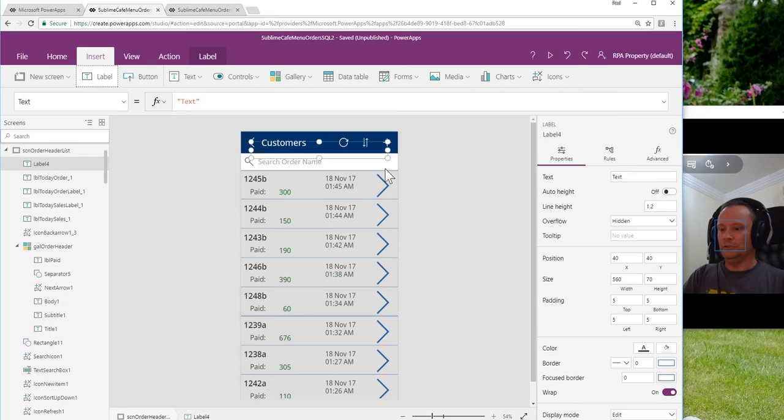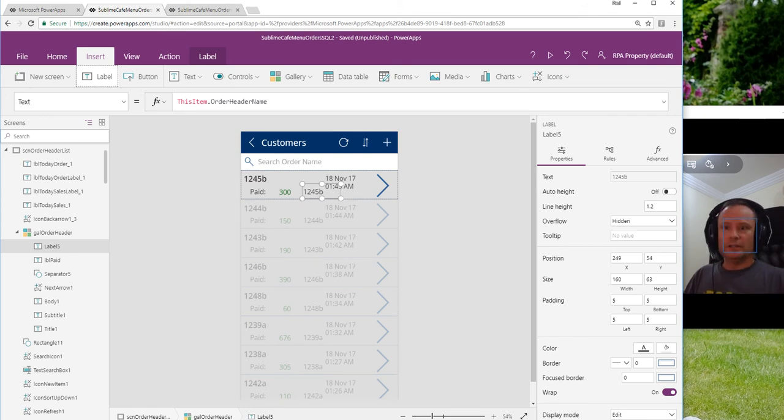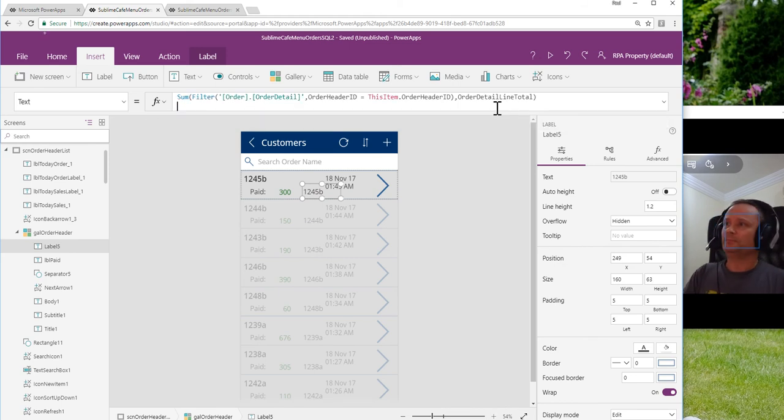Oopsie, didn't want to do that just then. I want to select something in my gallery first of all, so I'm going to add a label in here, and we're now going to try and total up the individual order lines. So to save you some time just watching me type, I'm going to copy paste the formula in here, and then we'll talk through it.